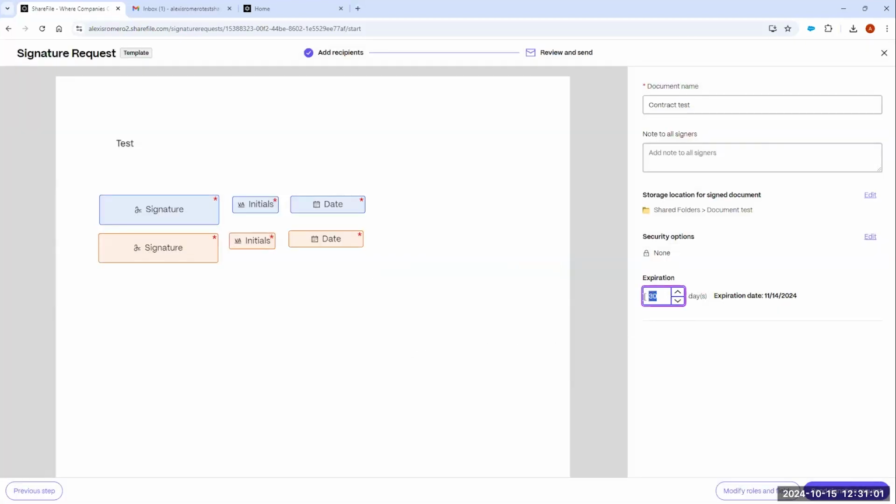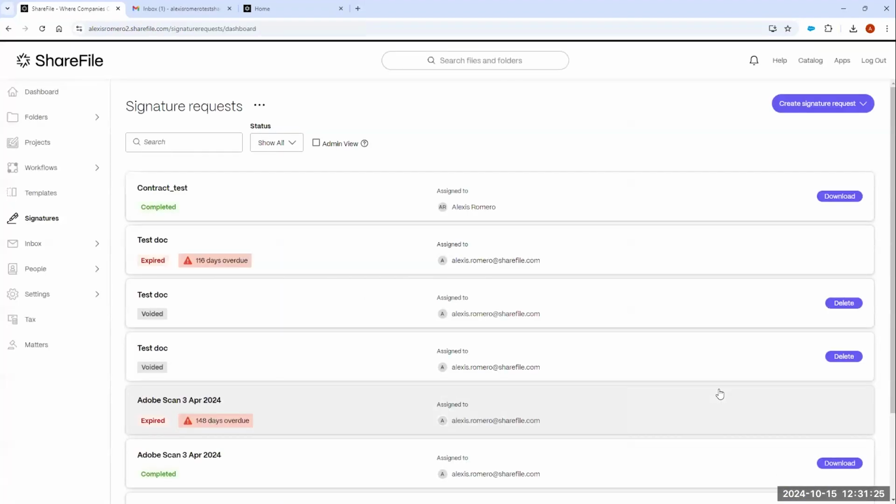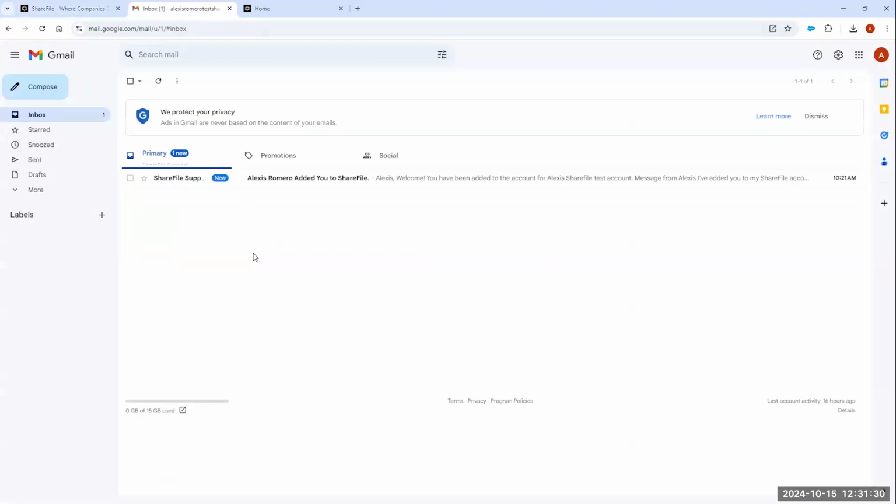So the expiration, we can set it by default at 30 days. It could be 1 day or up to 365 days. So this time I will leave it as default for 30 days. So I will send the signature request. Okay, so in a minute, I should receive an email asking for the signature.